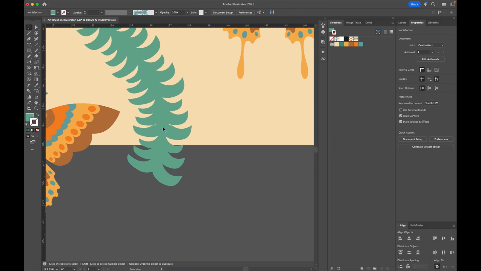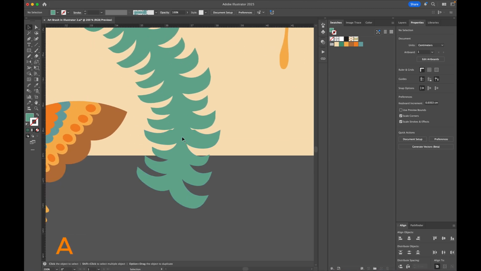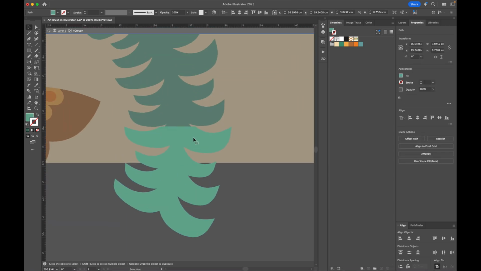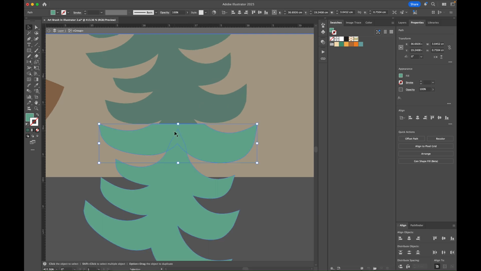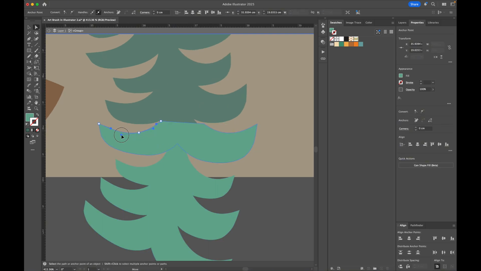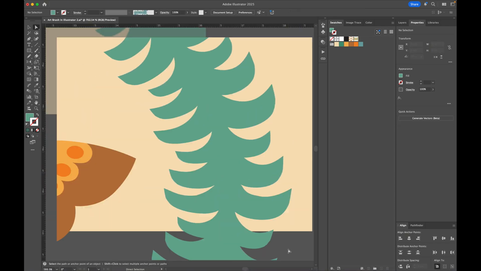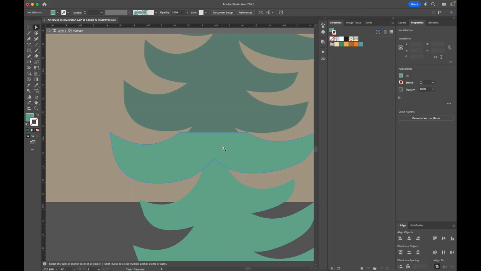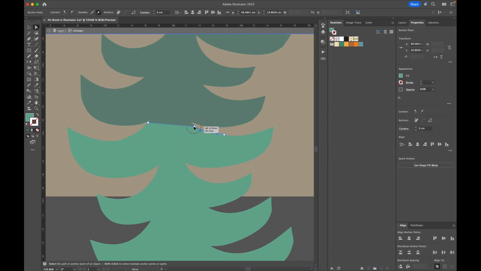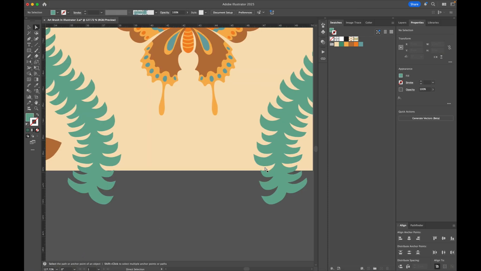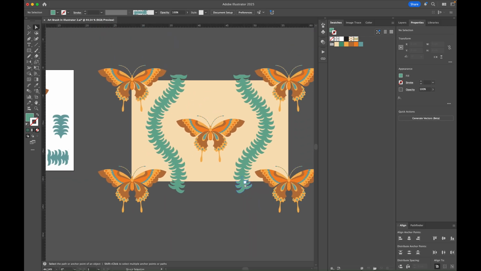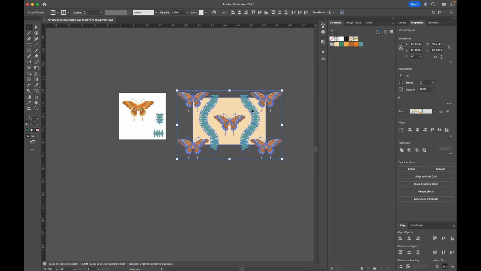Let's zoom in. Now I can press A on my keyboard and bring up a direct selection tool, which will allow me to modify each individual point here. And I can just tidy up these points on both ends to make sure they connect well with the elements above them and everything is seamless and uninterrupted. Great, now that we're happy with the layout, I'm going to select everything.